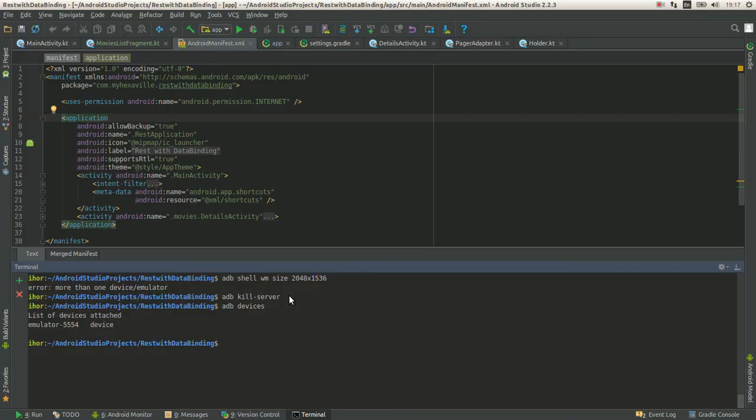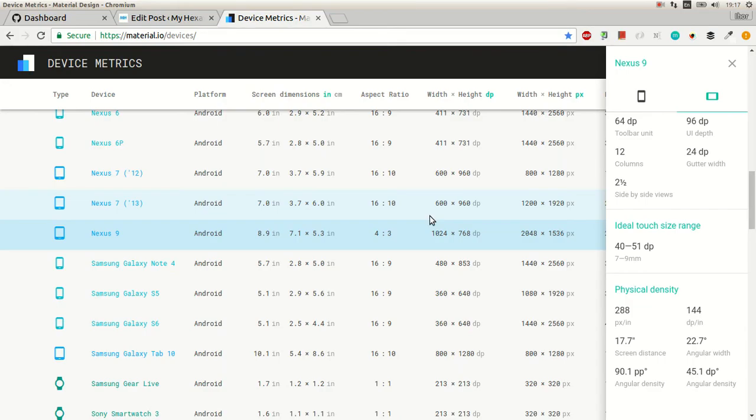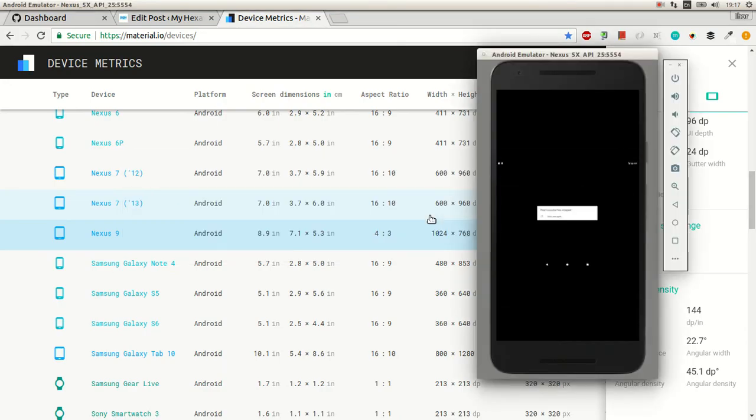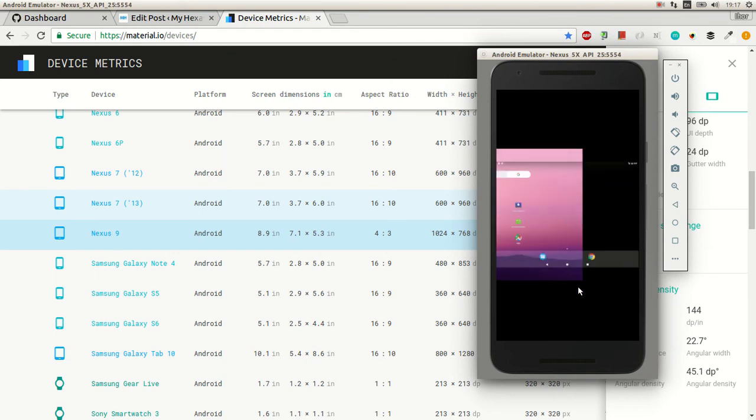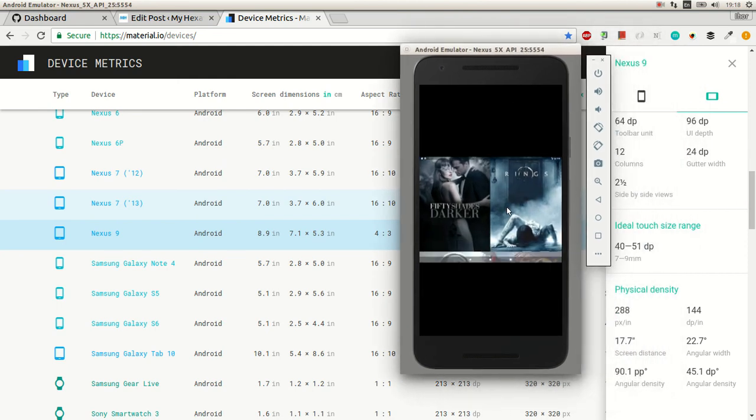So the first command is this: ADB shell window manager size in pixels, changed it. And the next one is density in pixels. Just click on this item, check for this physical density 288. And here you got the Nexus 9 look.